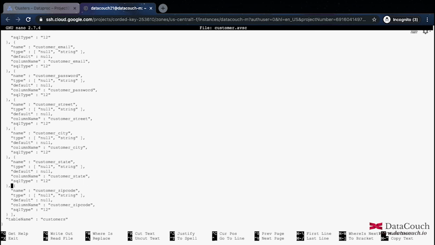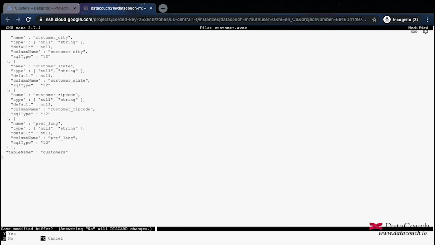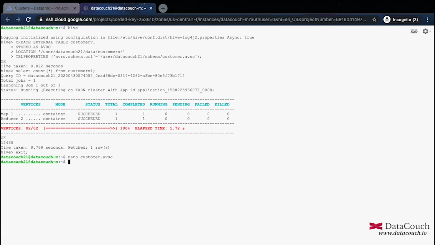I have this particular field. So I can just copy from the instructions and here I can just paste it. So I have this, I'll just paste it here, Control V. Okay, so this is pasted now. The preferred language field is pasted now, and this is an additional field that I'm adding here. And then I will do Control X and then I'll say save it. Yes. Okay, so this is saved.